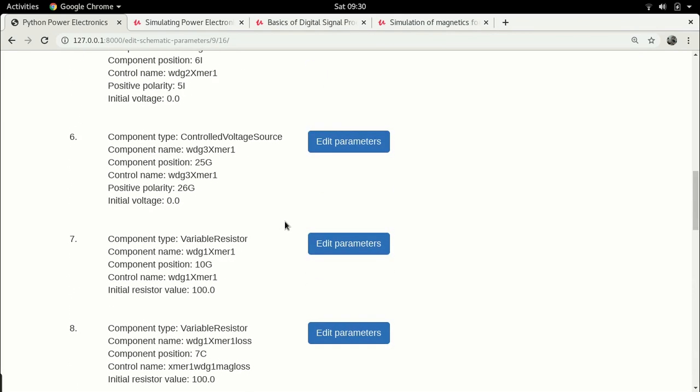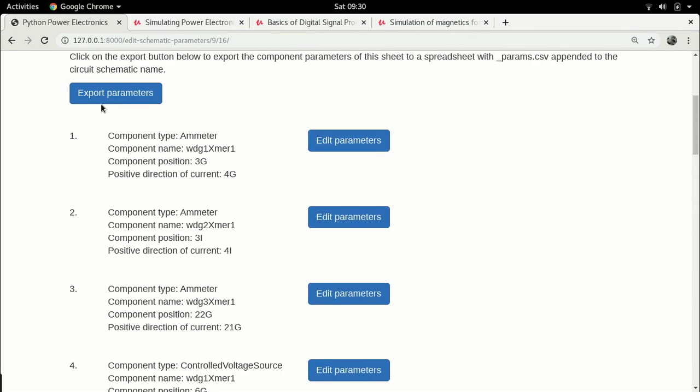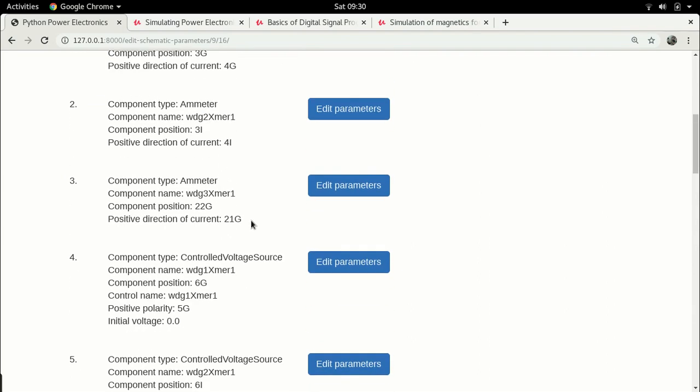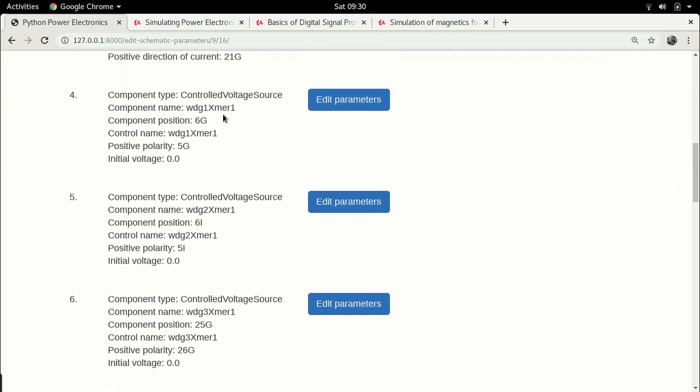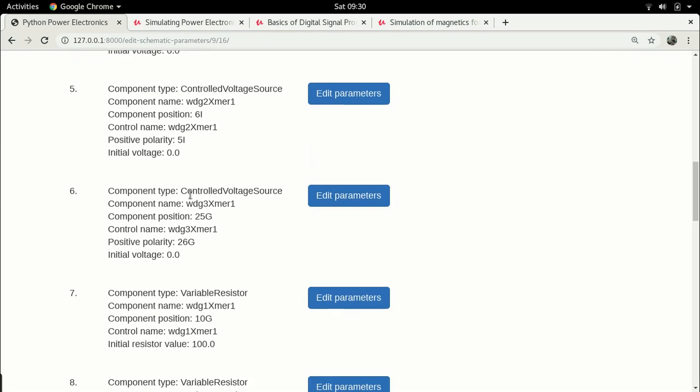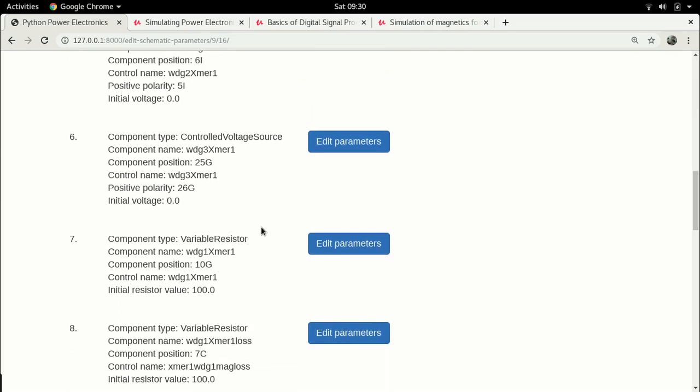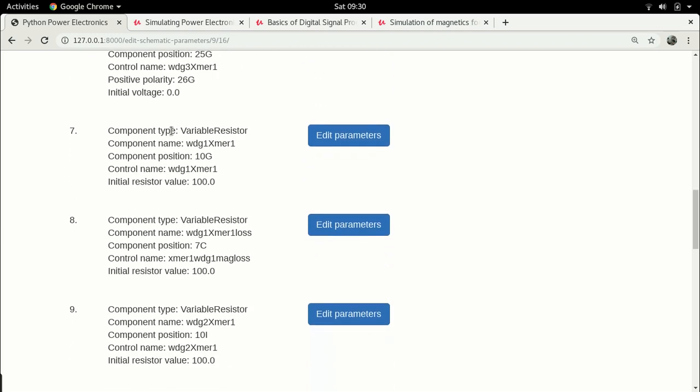Let's just scroll through. These are the 3 ammeters. For the winding 1 and winding 2, ammeter current directions are pointing downwards. That's perfectly okay. For winding 3, it is pointing upwards. Also okay. The control voltage sources for winding 1 and winding 2 are pointing upwards, which is okay. And the tags are okay. For winding 3, the polarity is pointing downwards, which is okay because the dot polarity is the lower terminal.